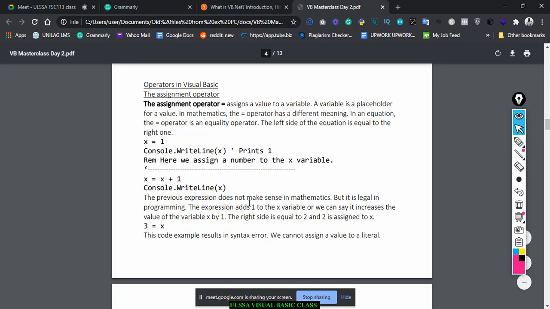So it is legal in programming. The expression adds 1 to the x variable, or we can say it increases the value of x by 1. So like I said, this is going to be x plus 1. This is 2, so it will assign 2 to x.